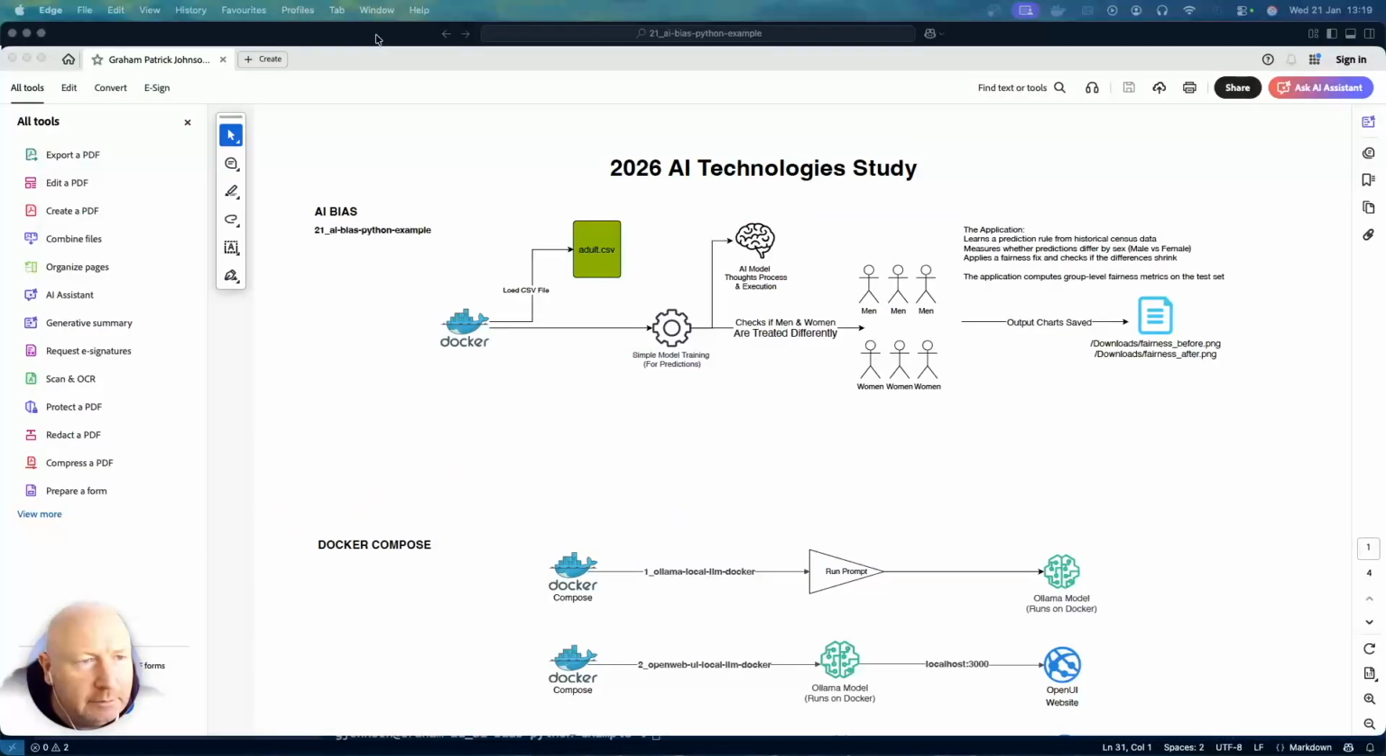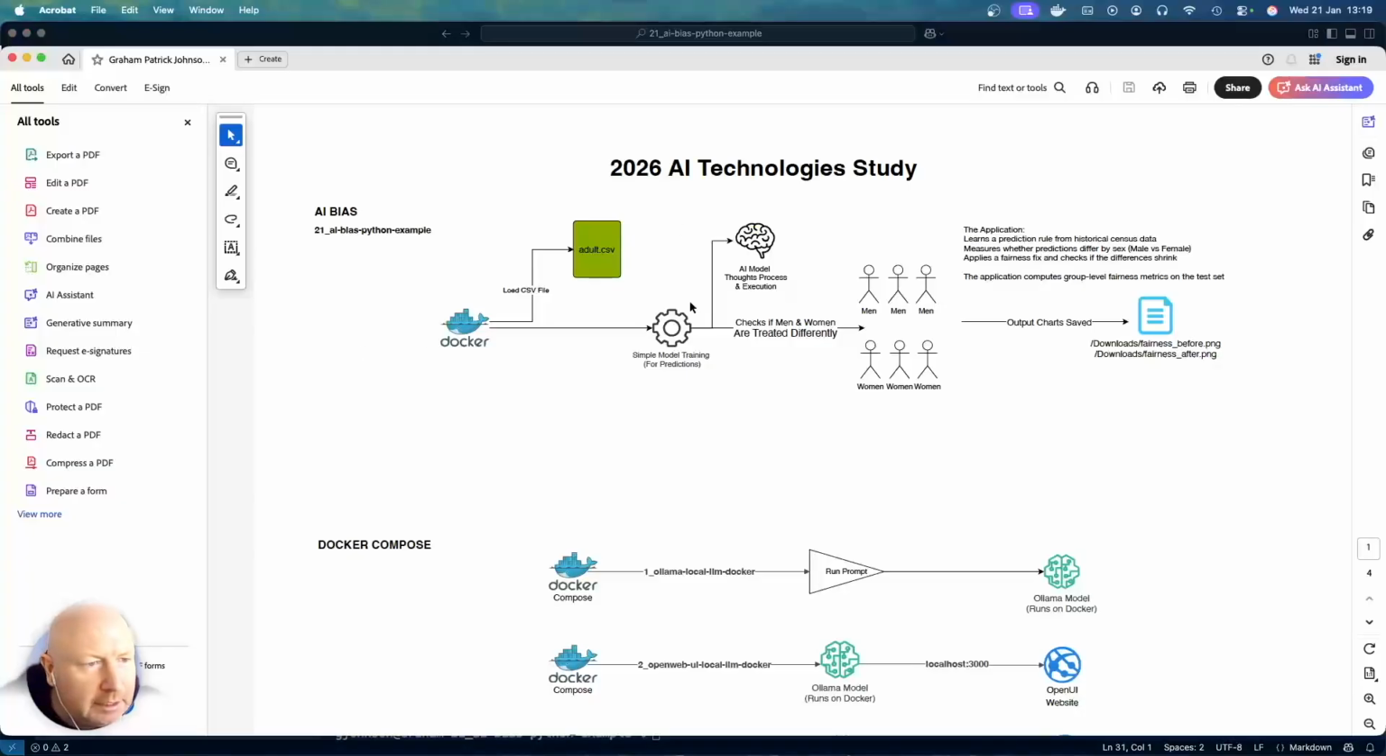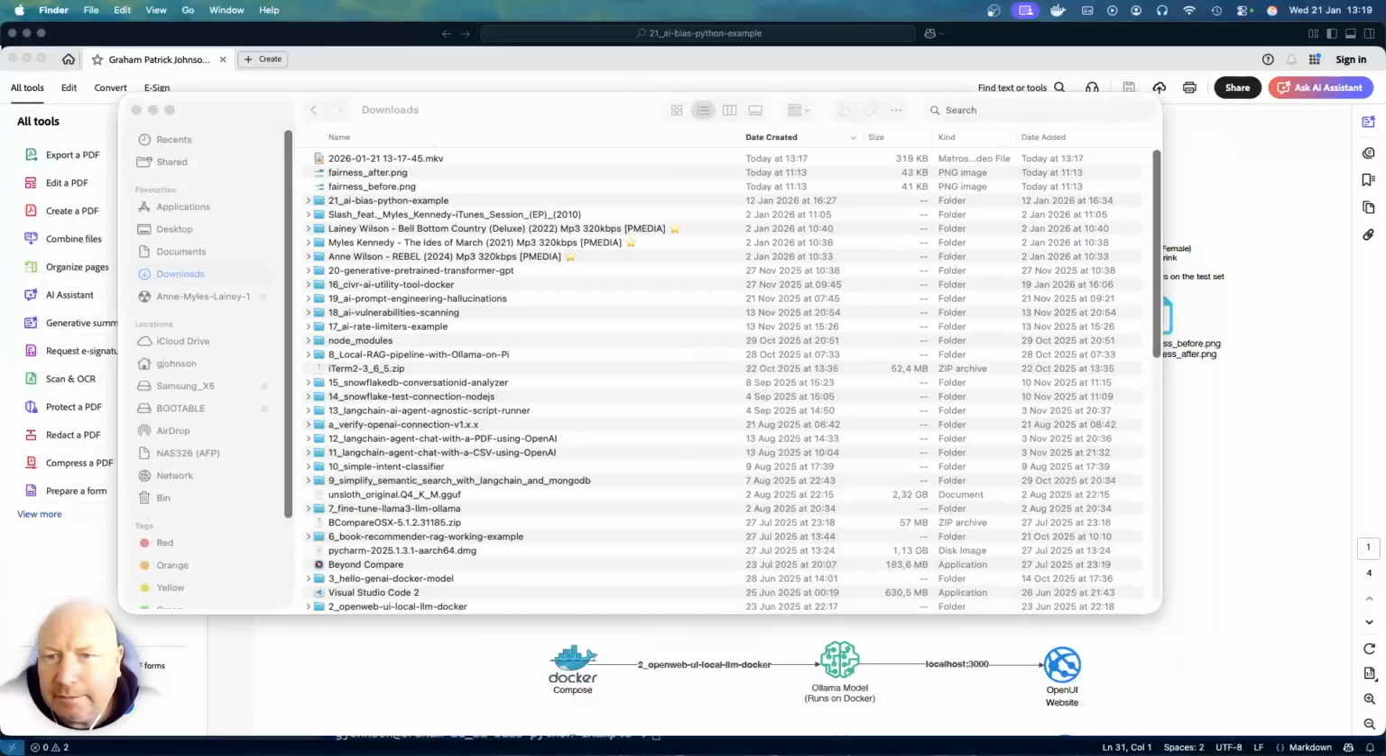But from our point of view, what we're going to do is I've created a new application here, so you can see the schematic version here, that we're going to start off 2026 with. It's a Docker application which loads an adults.csv file, and starts a simple model training for the predictions, and it checks to see if men and women are treated differently. So we'll go through the application now, and then it outputs the charts so that you can see the end result here.